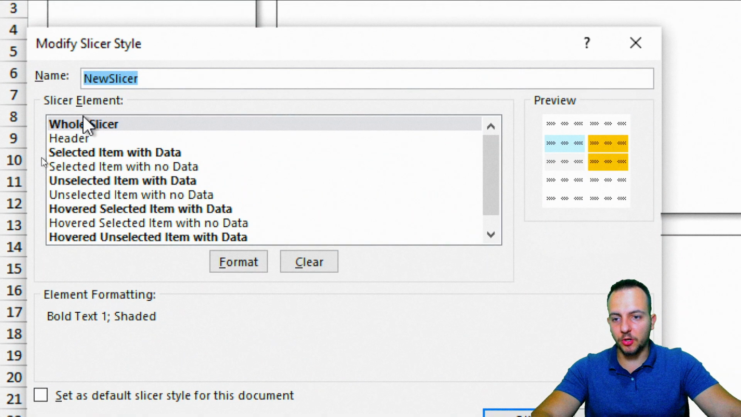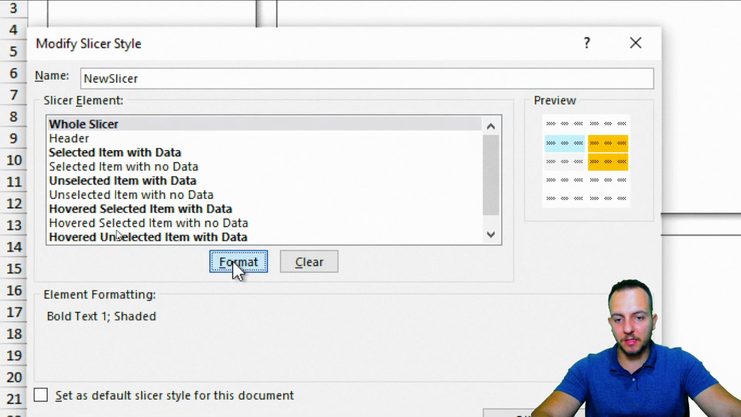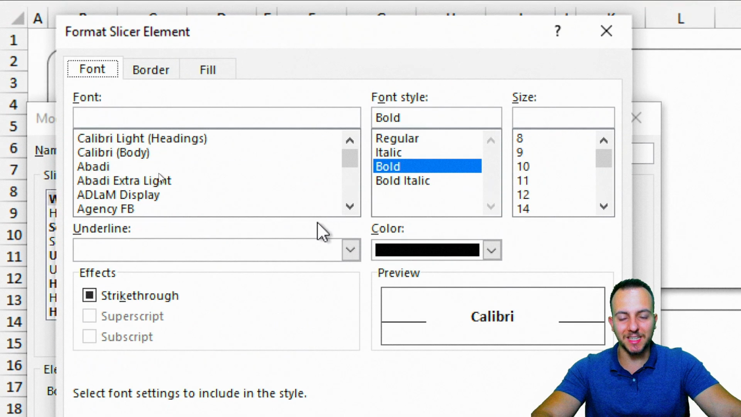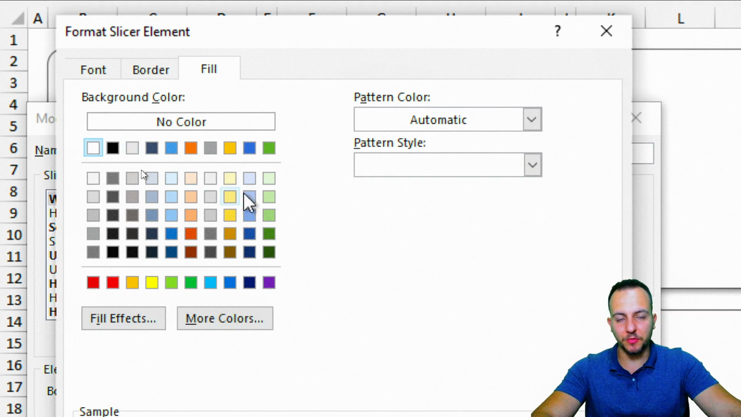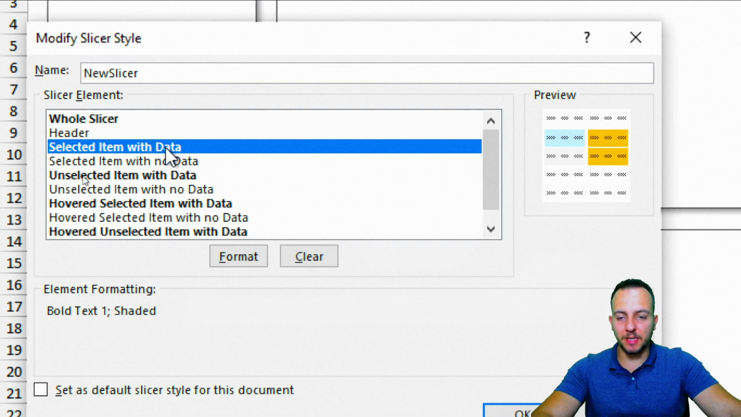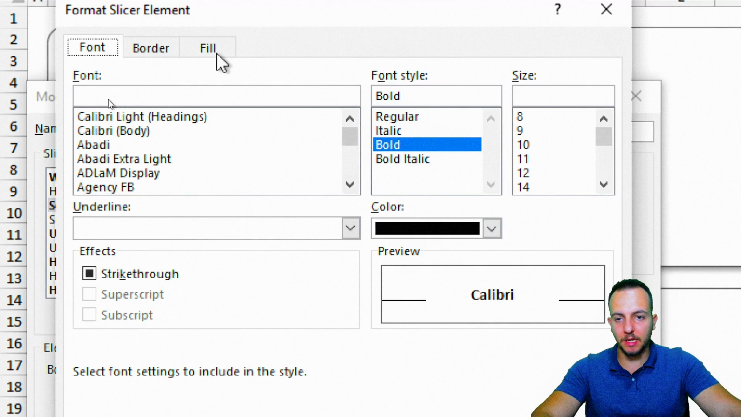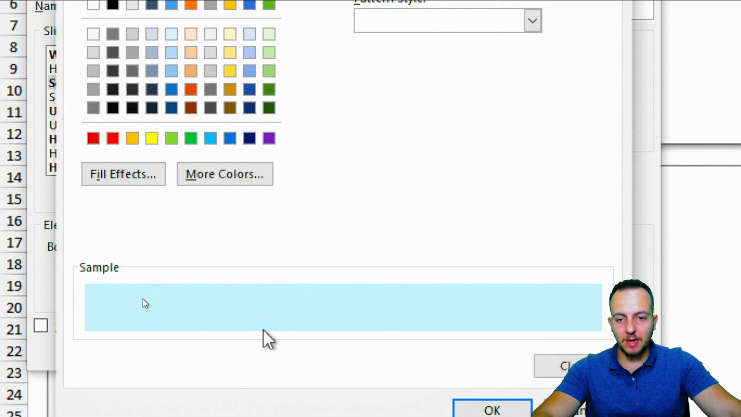You can choose this first option, whole slicer, and of course you can start by giving your slicer a name, so new slicer, for example, and then slicer element, the first option. I can click format, and the only two things that I'm going to select here are font style, bold, color, black. And then fill, I'm going to choose a white fill. Okay. Now the third option, selected item with data, format as the font. The same thing as before, bold and black, and fill. I'm going to choose a blue one.